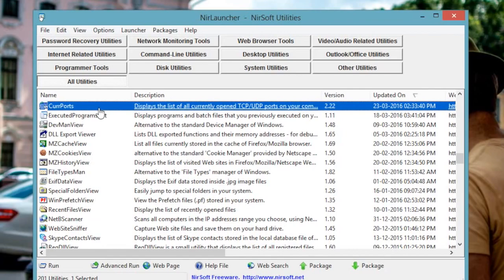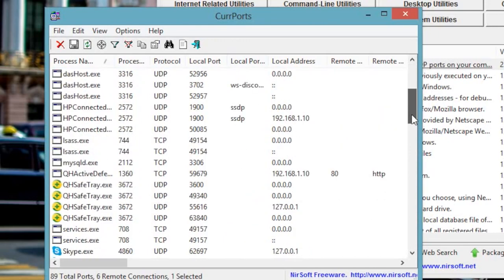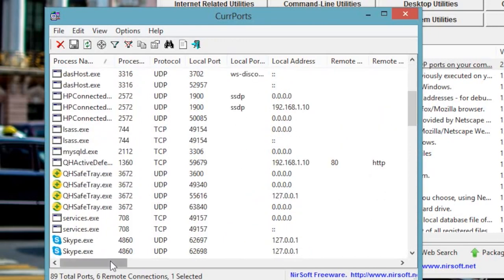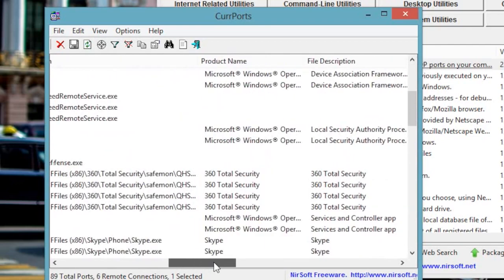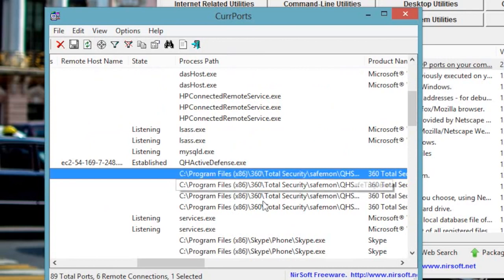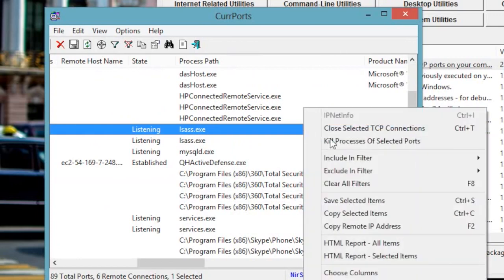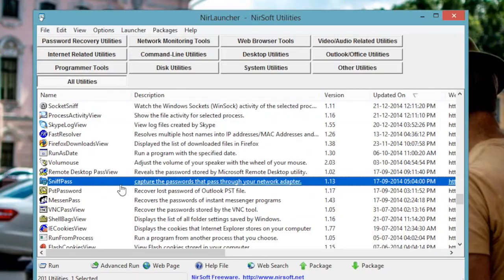Number 2, CurrPorts. So this utility will give you the list of all the programs that are currently running on your Windows and connecting to the internet. So if you're skeptical about a malicious program or a virus running in the background, you can check it with CurrPorts. Of course, you can also use the built-in Resource Monitor for the same purpose, but CurrPorts gives you more options, like it shows you the complete path of the process. So it is easy to identify whether it is a system process or malware. And if you don't want the process to talk to the internet, you can disable it by right-clicking on it.